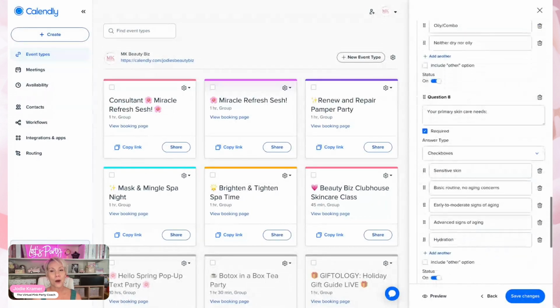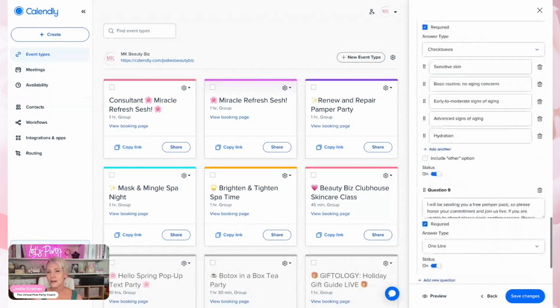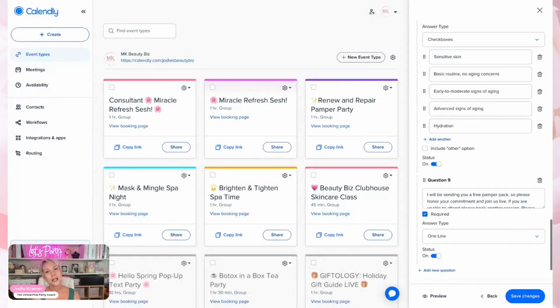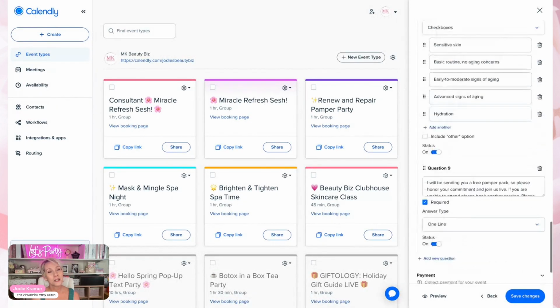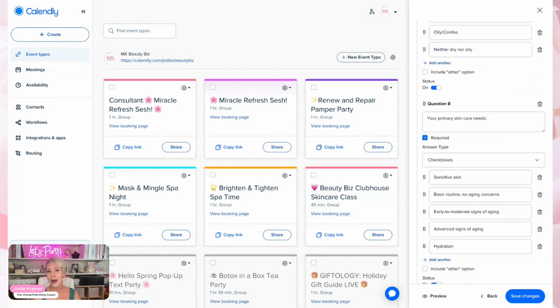And then question number 8, your primary skincare needs. Check boxes again: sensitive skin, basic routine, no aging concerns, early to moderate signs of aging, advanced signs of aging, hydration. You can put whatever you want in here. If you want different questions, you go right ahead. You do you.